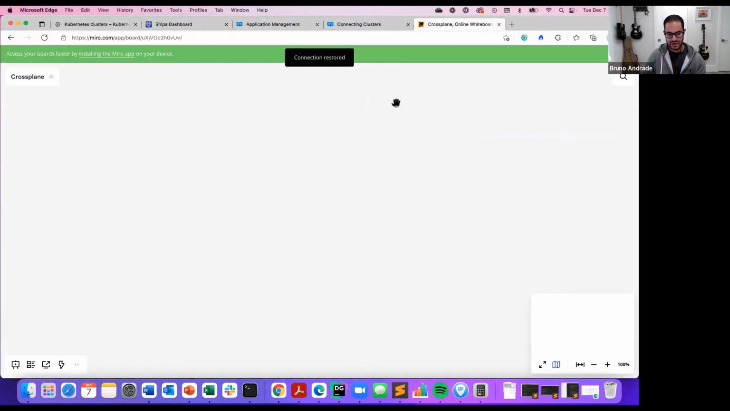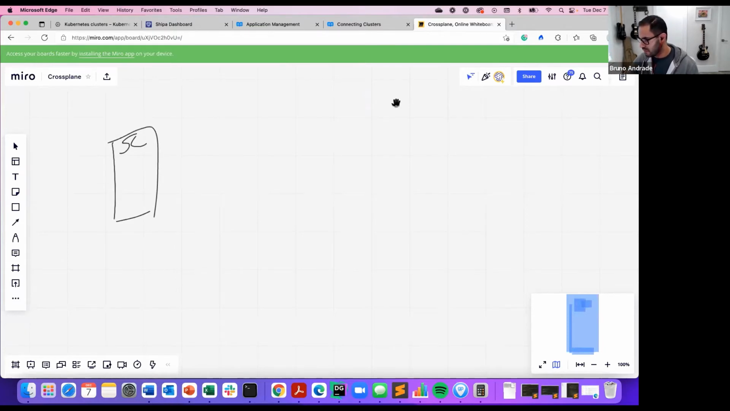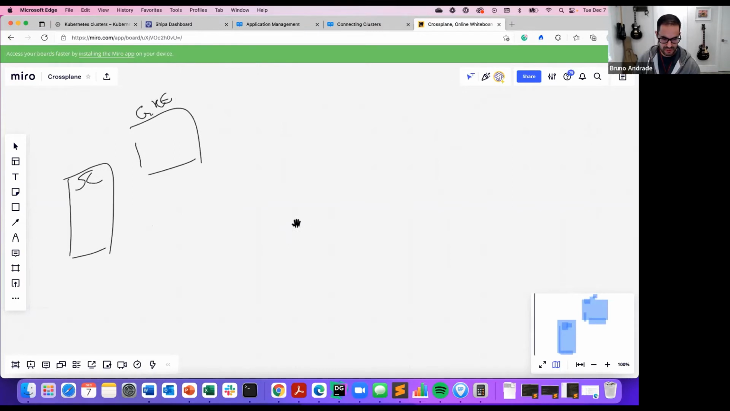Ideally, what we have here, I'm going to use my drawing board. So what I have here is my Shipa Cloud account, which I just created at the address that I sent you folks. I also have a GKE cluster that I already have running.